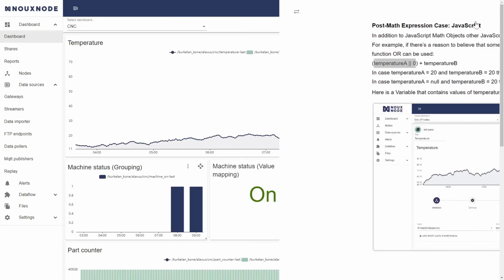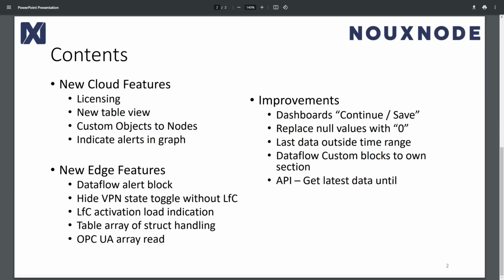All right. And then, closely related to the previous one, the last data outside time range. Again, this is about that sometimes we don't have any data in the time range, especially if you are using this monitor variable thing. It means that it's only sending the changed values. So it might be that the value was changed yesterday and you're looking at the last 6 hours, meaning that it shows that there's no data.